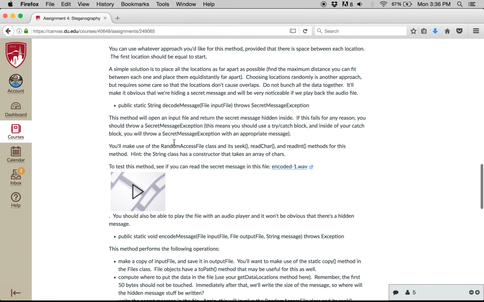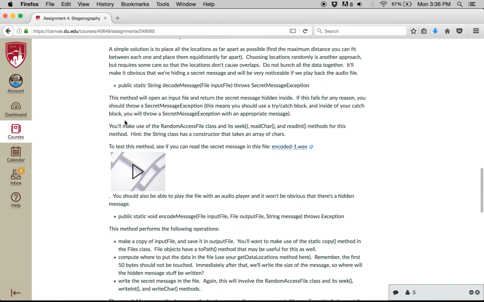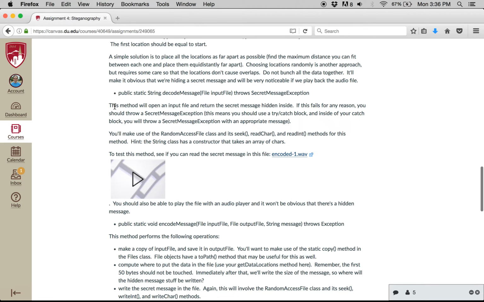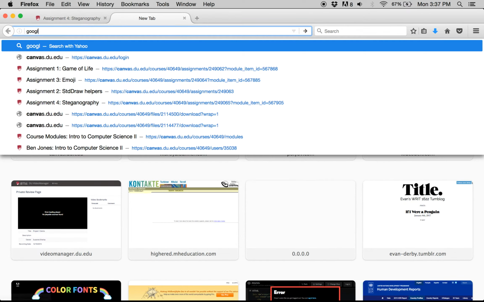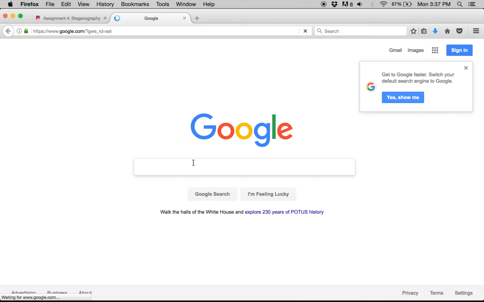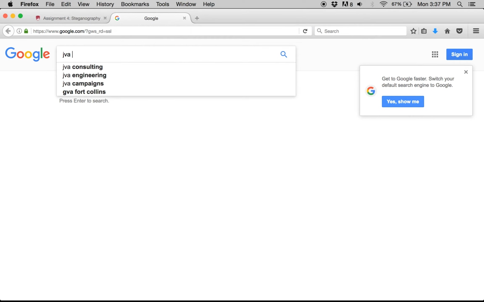And then we can go back over here and see how it's recommended that we do this. So we're going to open an input file and return the message that is inside. And we make use of random access file class and seek, read char, and read int methods for this method. So the first thing I'm going to do is go find the documentation for random access file. I'm going to Google that. Java.